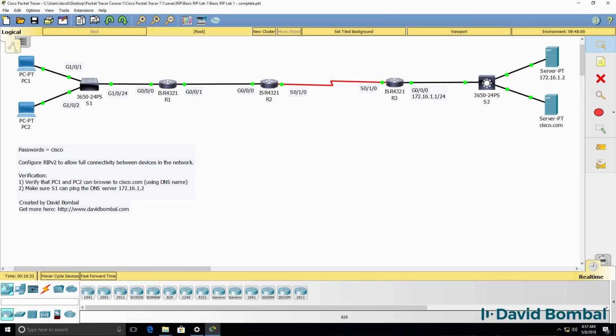In this Packet Tracer lab, you need to configure RIP, or Routing Information Protocol, version 2 to enable connectivity between devices in this topology. You need to configure RIP version 2 so that PC1 and PC2 can browse to cisco.com using the DNS name. This server is configured as a DNS server. This server is configured as a web server for the domain cisco.com.